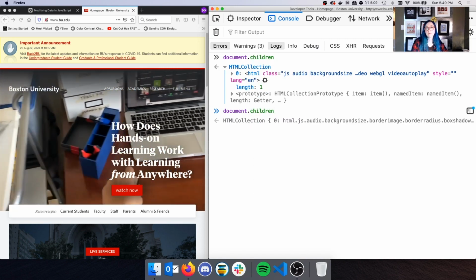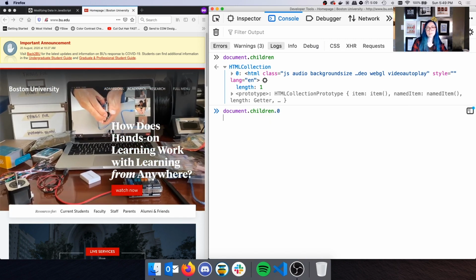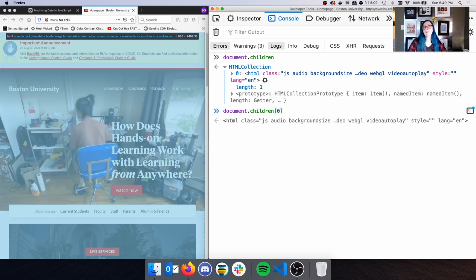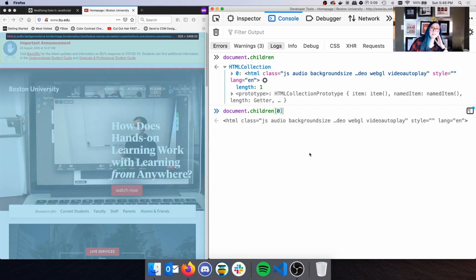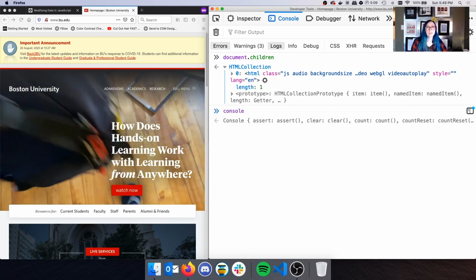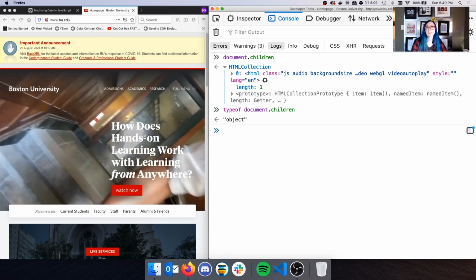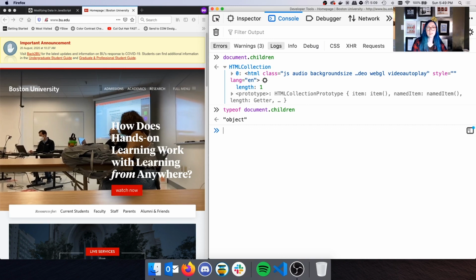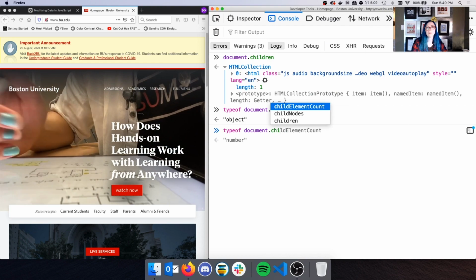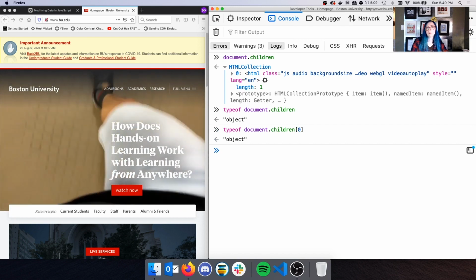And then, let's see, could you use .0 here? Will that work? No. However, if you use square brackets, you can get at it. This is because, let's find out what type of thing we're working with here, console. Actually, I wonder if we could just do typeof. Object. All right, typeof document.children at 0. Also an object.